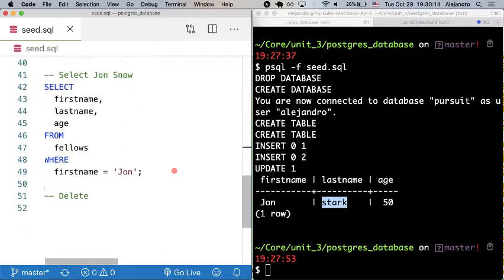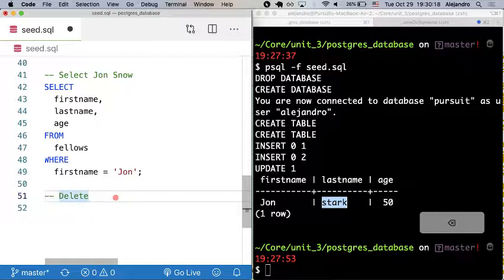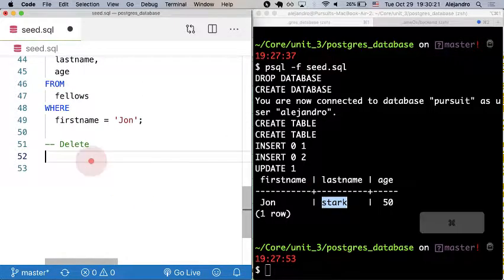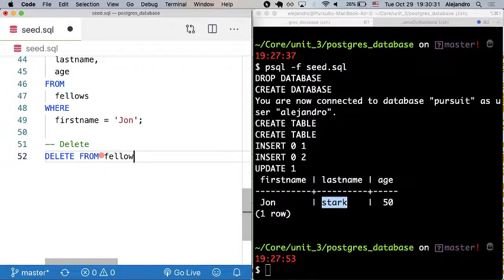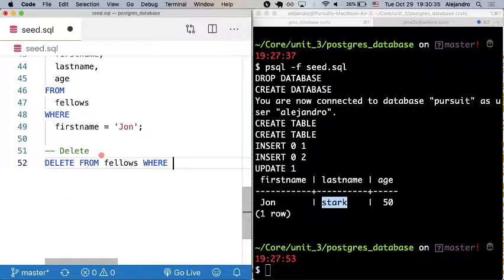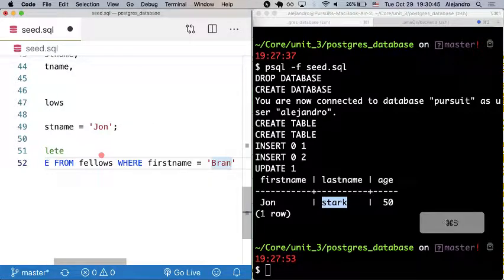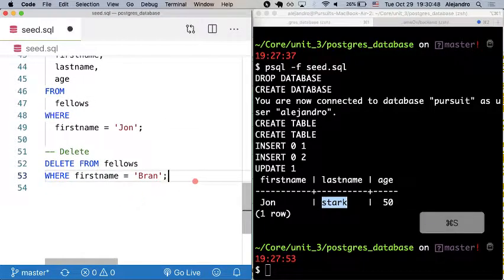So Bran Stark. Let's remove him. So for deleting, what we have is similar: delete from fellows where first name equal Bran. Delete from fellows where first name equal Bran.